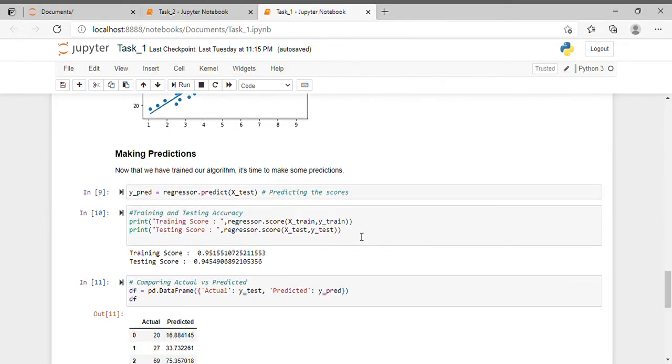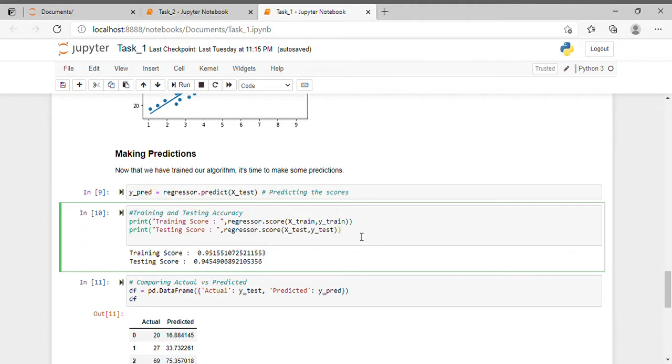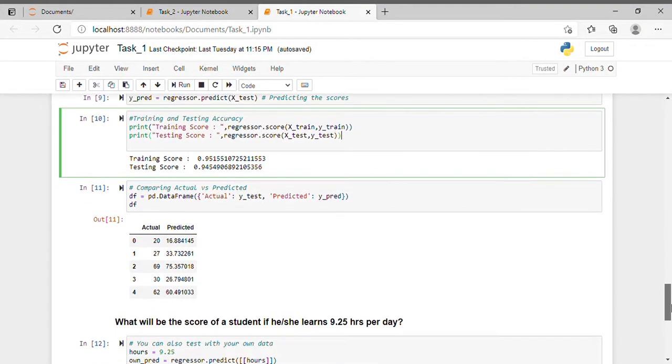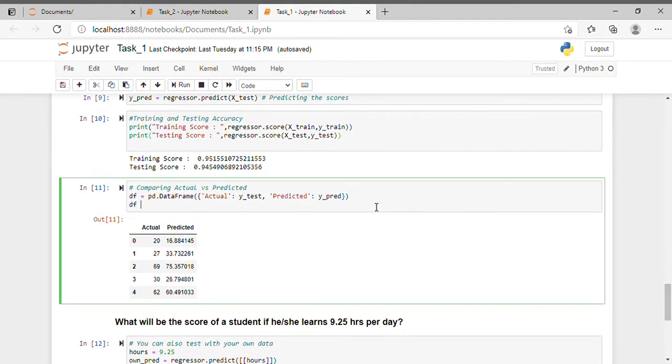Now I am printing the training and testing score of my model. Here you can see the training and testing scores are close enough. And now we are printing the actual and the predicted data which we get after testing. Actual data is what the results are, and the predicted data is what our model gives. You can see there is a difference between the actual and the predicted data.